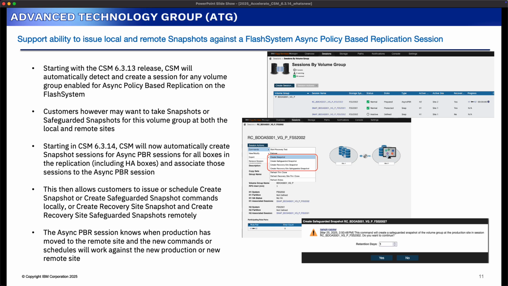And so by issuing the create recovery site snapshot, we will issue the snapshot to whatever box is at that site and is the main box, and vice versa if the directions change. So why do we do it this way? It makes your ability to create scheduled tasks for these snapshots easier. So you may have a policy different for your local snapshots than your remote snapshots.